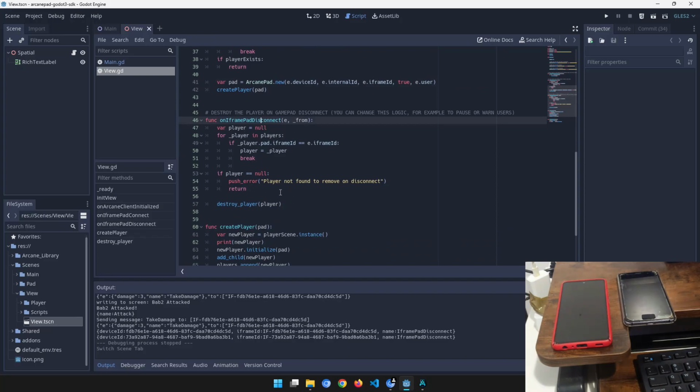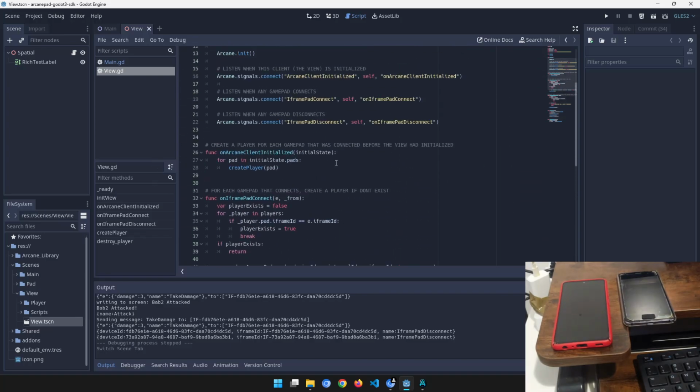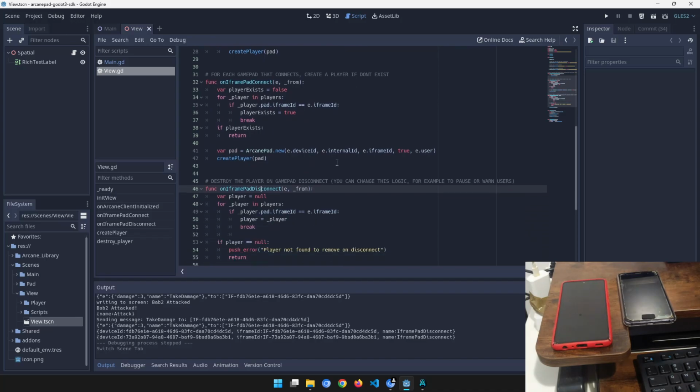You can do whatever you want. You could just pause the game or notify the players that one disconnected. You can do anything. So this is the view. Pretty simple as well, as you can see.